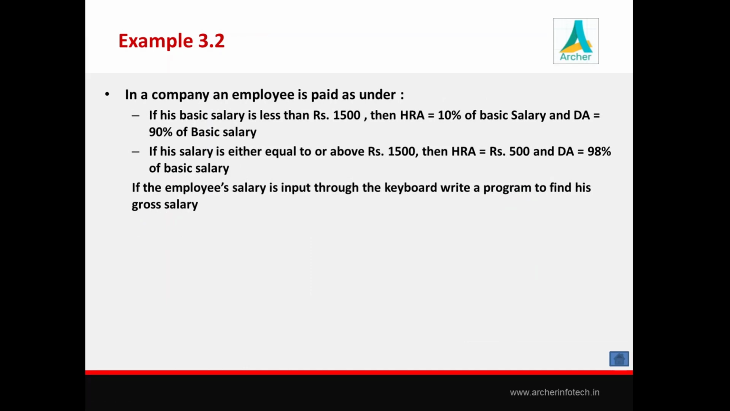The example statement is like this: in a company, an employee is paid as under. If his basic salary is less than rupees 1500, then HRA is equal to 10% of basic salary and DA is equal to 90% of basic salary. If his salary is either equal to or above rupees 1500, then HRA is equal to rupees 500 and DA will be equal to 98% of basic salary. If the employee's salary is input through the keyboard, write a program to find his gross salary. So the input will be basic salary and the output should be gross salary.